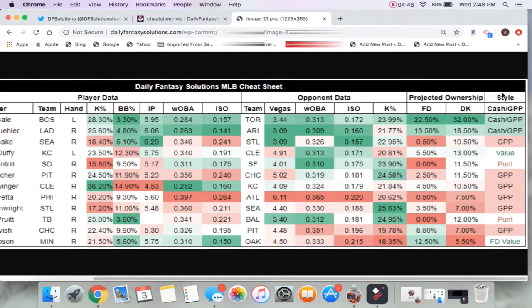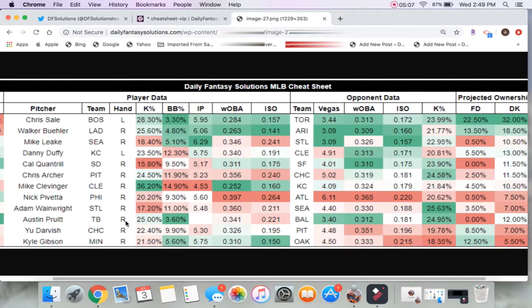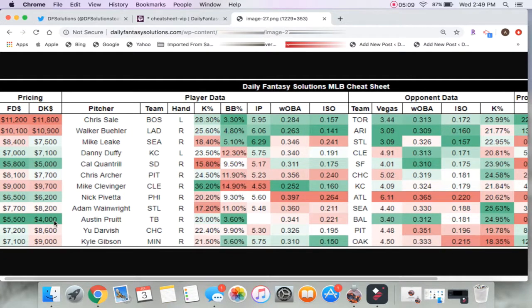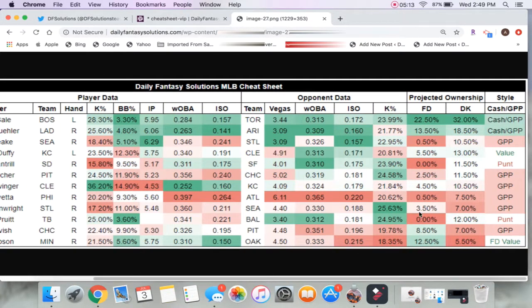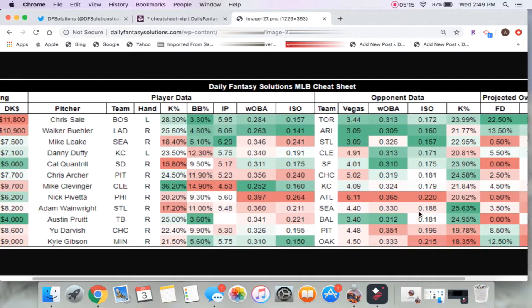This last column here is style. This simply is our suggestions for how to play them. So these guys are relevant for cash games and GPP. A player here, I would say GPP only. Value is exactly that. It's a value that you can use in cash or GPP, and punt is exactly that. It's a punt. So right down here, you've got Austin Pruitt, 4K. You could absolutely punt that spot, even in cash games, and open up a ton of salary for your bats.